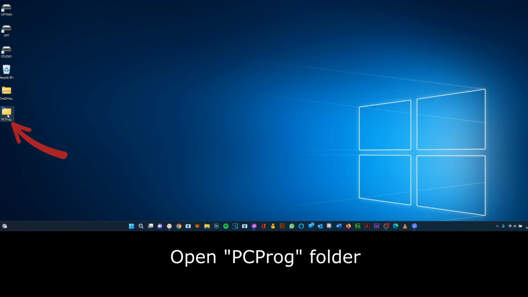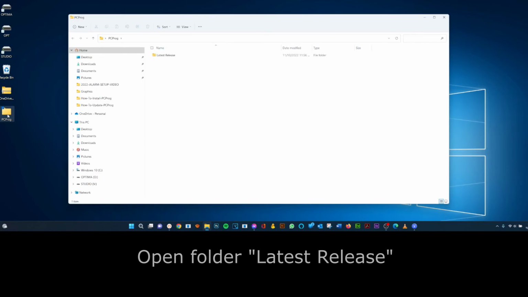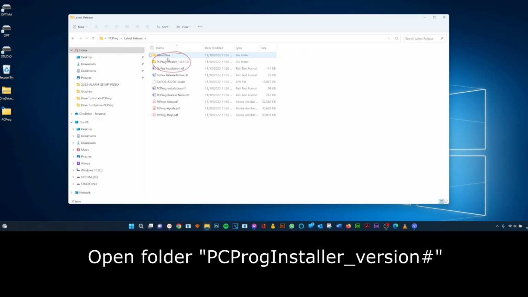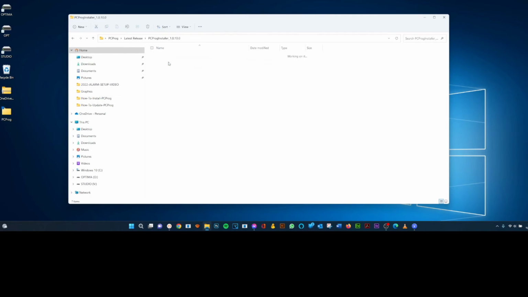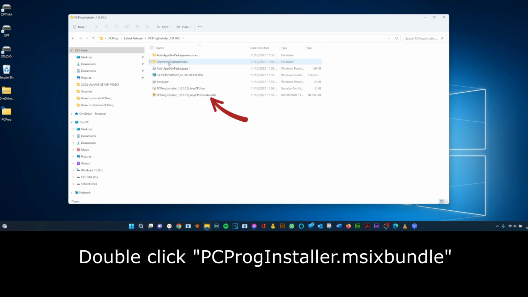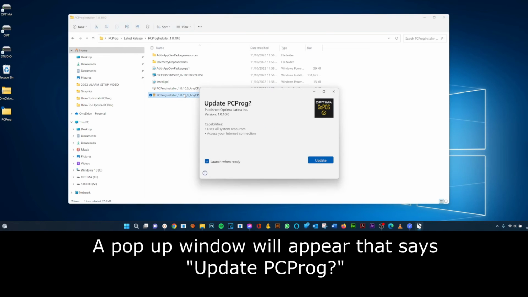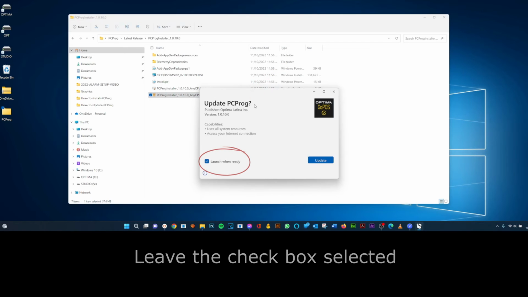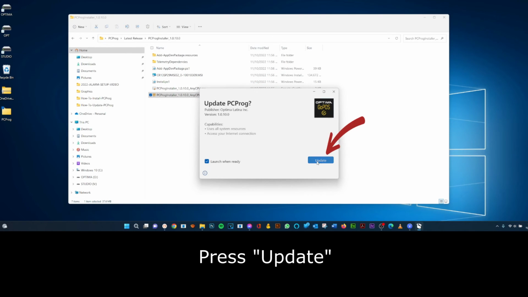Now open the PCProg folder and open the folder titled Latest Release. Then open the folder titled PCProg Installer with the version number. Then double-click the file titled PCProg Installer with extension called MSIX Bundle. A pop-up will appear that says Update PCProg, and then below you'll see a checkbox that says Launch when ready. You can leave that selected and just press Update.